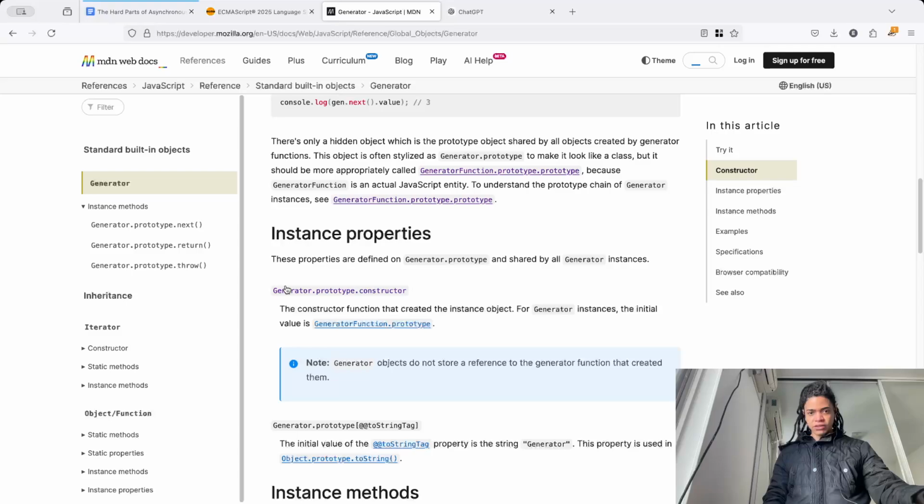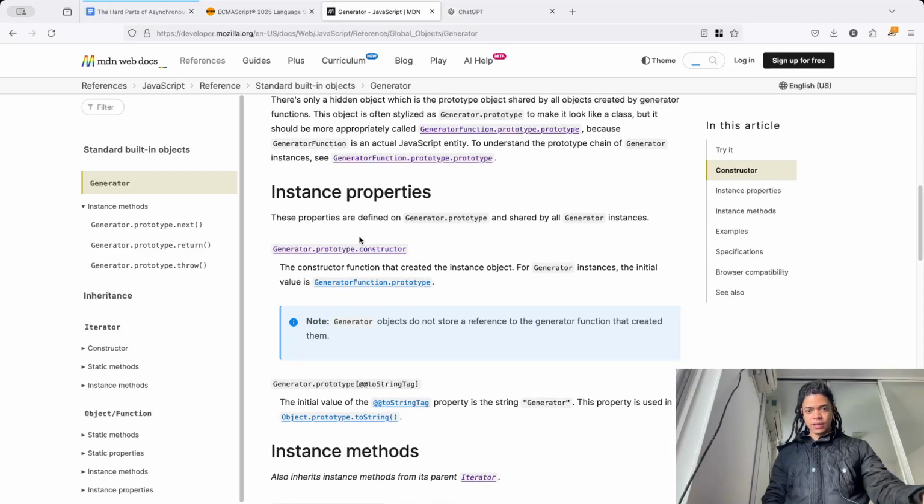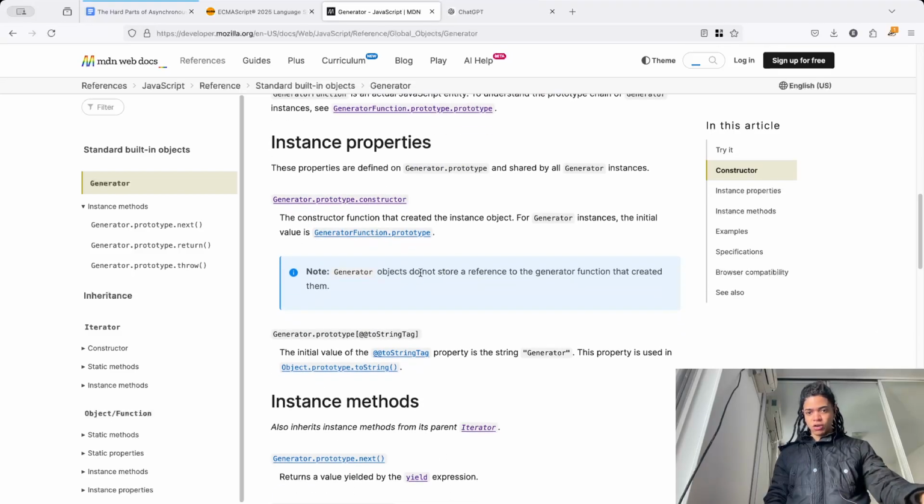So generator, this is the instance property. These properties are defined on the generator prototype and shared by all instances. So you have the generator prototype constructor, the constructor function that creates the instance object. For a generator instance, the initial value is generatorfunction.prototype. Note, generator objects do not store a reference to the generator function that created them.